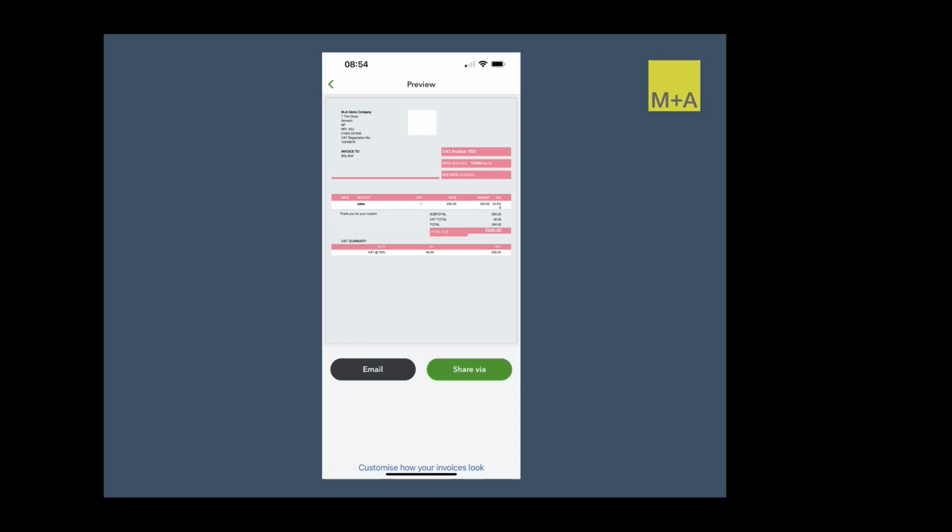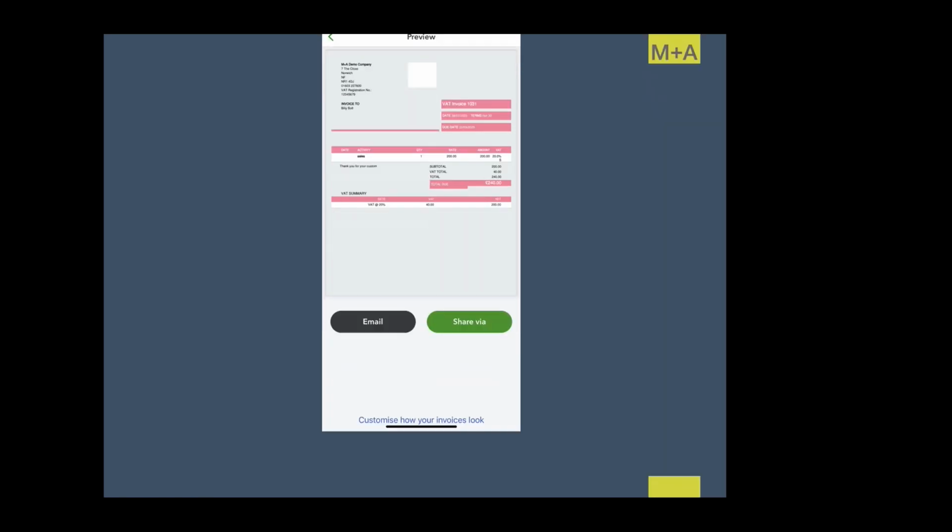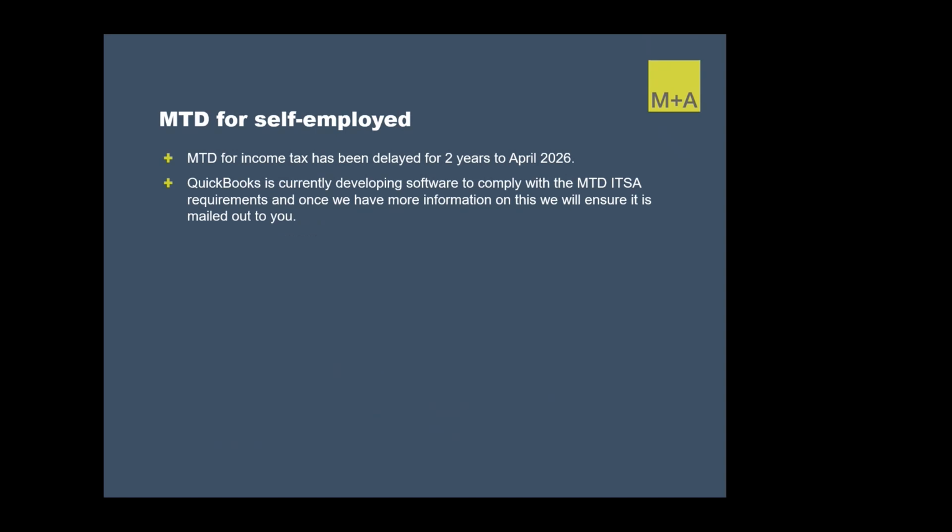Okay, so that was just a brief whistle-stop tour of the mobile app. The next thing I just want to mention is Making Tax Digital for self-employed. As you might be aware, it's been delayed for another 2 years to April 2026. All we currently know is that QuickBooks is developing software that will comply with the requirements. And once we have more information on this, we will make sure that it is emailed out to you.